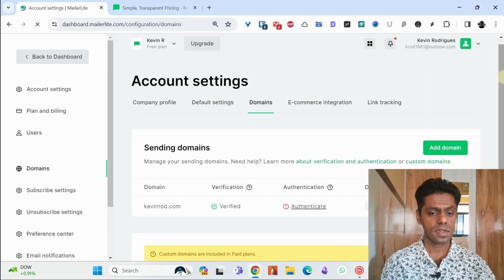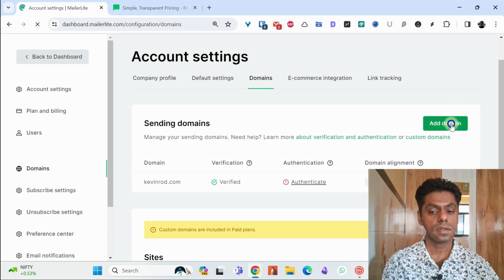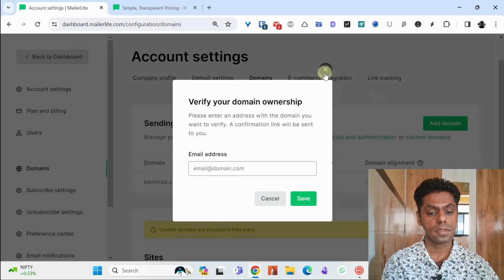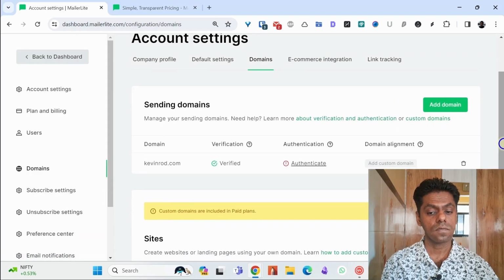Domain is a very important setting. Once you verify your domain, only then you can send via a custom domain email. For example, if my website is kevinrod.com, I can send from an email like kevin@kevinrod.com. But to do that, you need to verify your domain in MailerLite. So you add your domain over here, you add your email address, and it will confirm your email address, and also you'll need to confirm your domain.